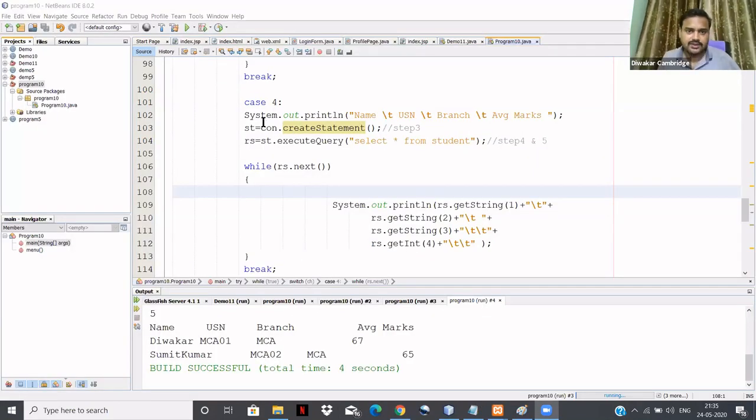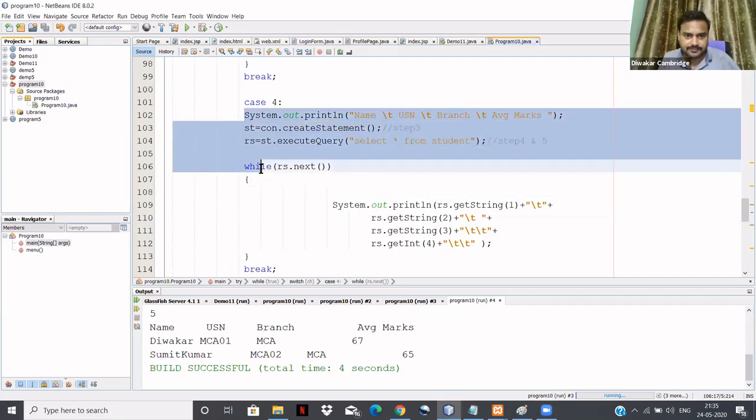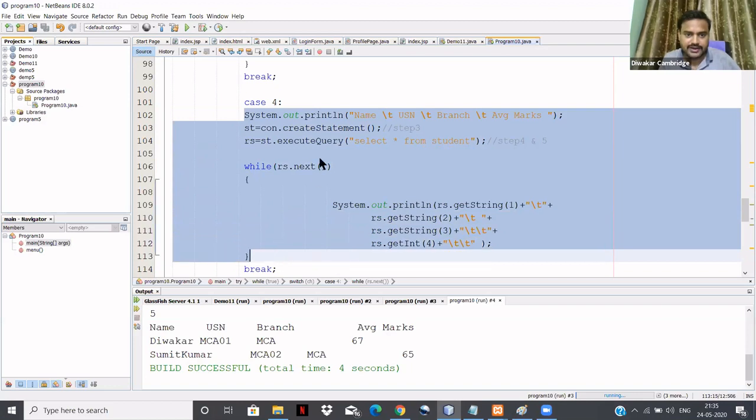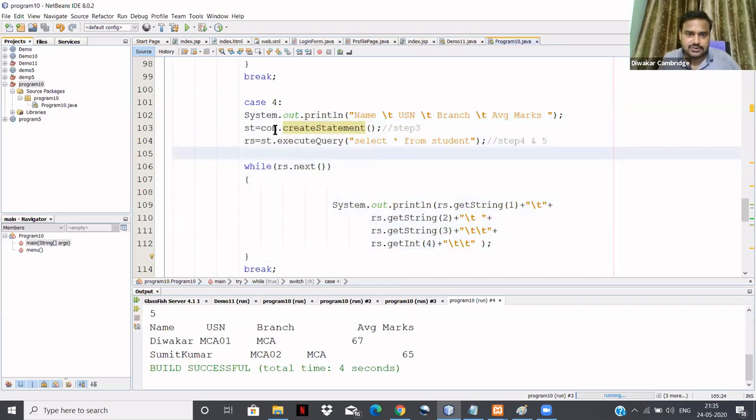So this is about case 4, right? What is this case for? You have to print the name, USN, branch and average marks, right? So what I am going to do is create one create statement, that is step 3, right? Then I'm assigning it to the ST interface, that is the statement interface, right? I'm going to create a statement object, and in the fourth and fifth steps, I'm going to execute this query and process the result.